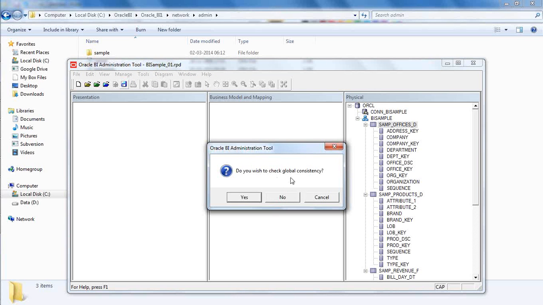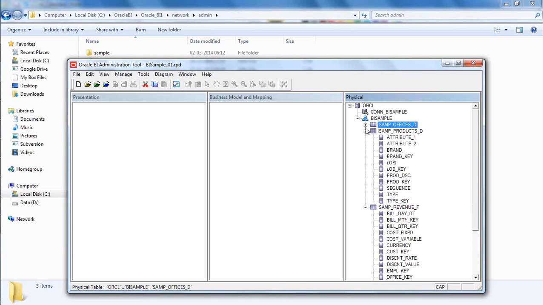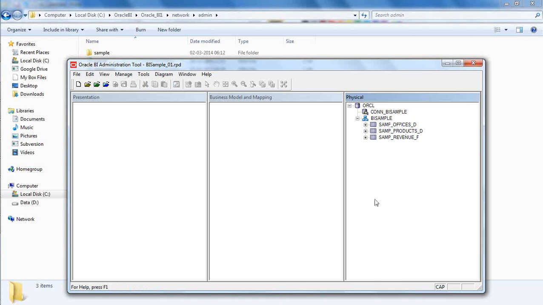It is asking, do you wish to check the global consistency? Say no, because at this point my repository is not yet complete. It's at a very basic level, right? I just started the repository. It's not complete, right? So my structures are imported. All I can do is make use of these structures, and based on these structures, we build the repository. So now I have my structures imported into my physical layer.